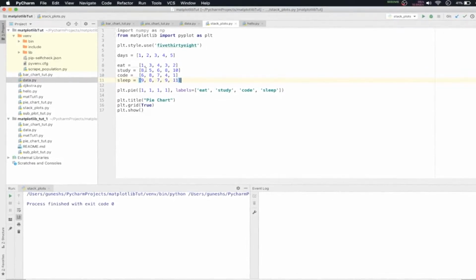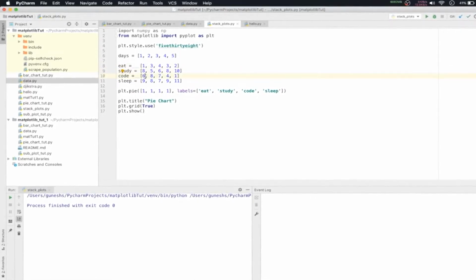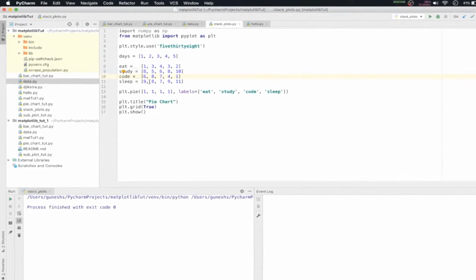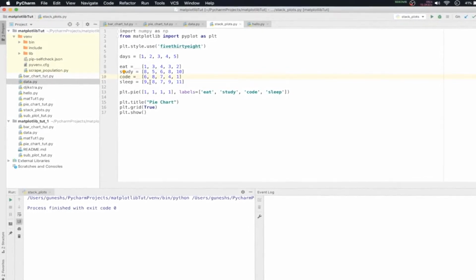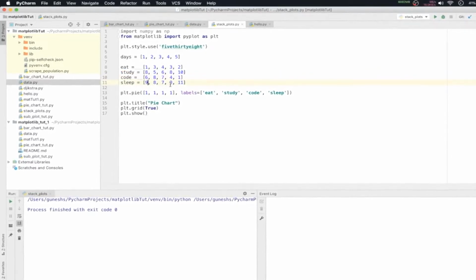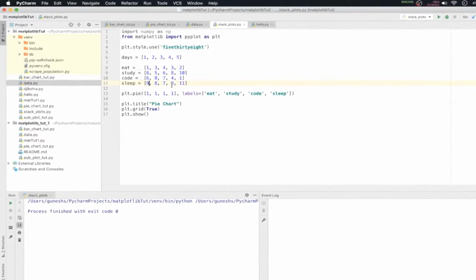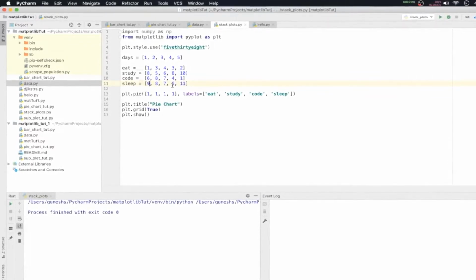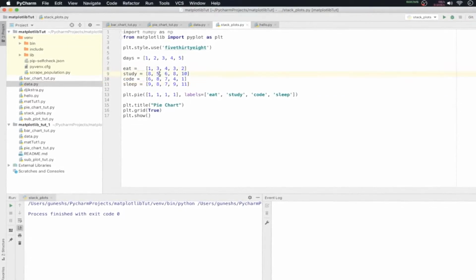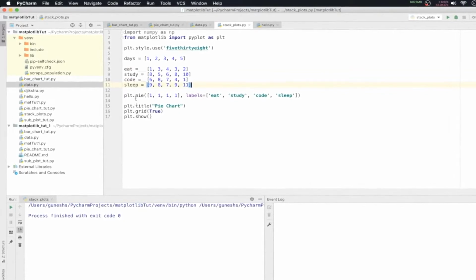So here you can see for a particular day 1, a particular student will have 1 hour of eating and 8 hours of studying, 6 hours of coding, 9 hours of sleep. So like that we have 5 consecutive days. You can see the second day he has 3 hours of eating, 5 hours of study, code for 8 hours and sleep for 8 hours, like that.